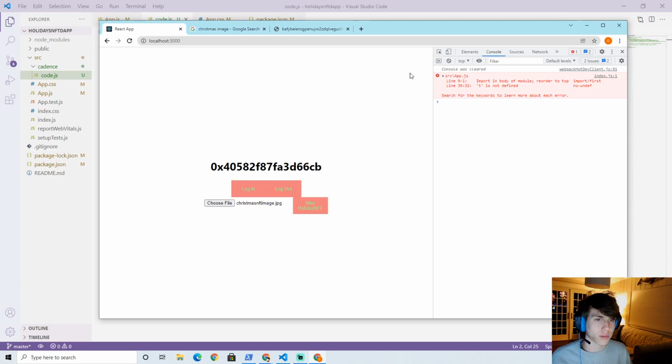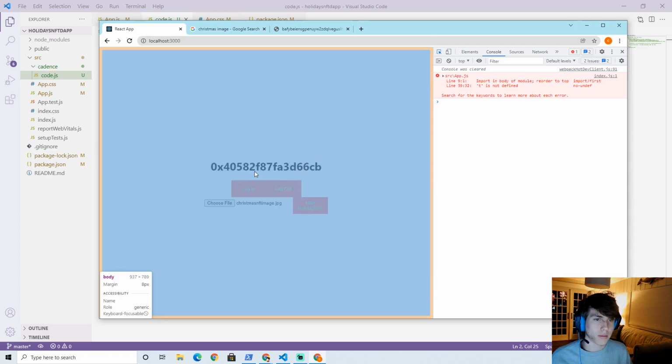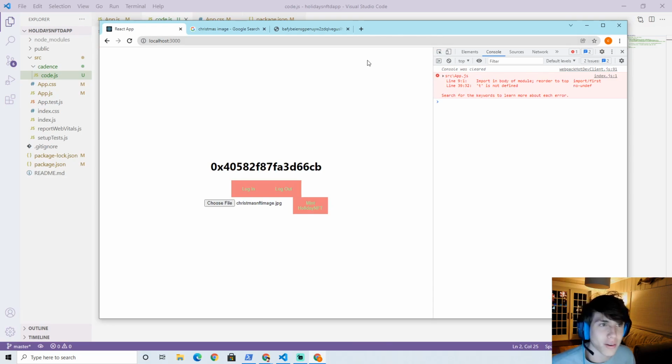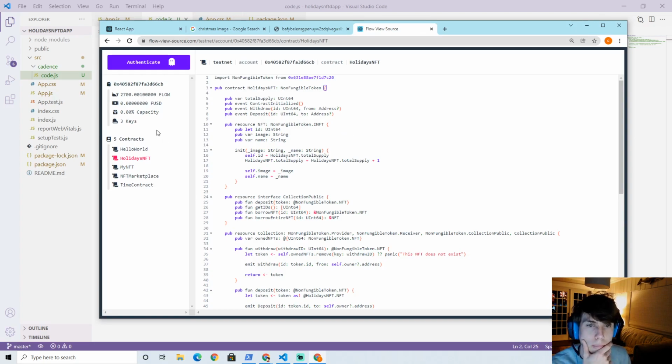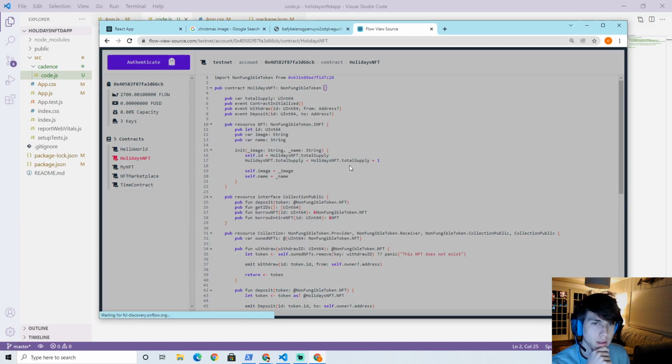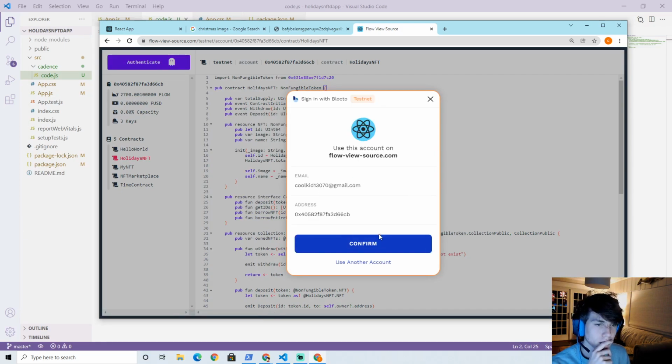How do I get to that? But we can actually, if we want to, just go back to the view source and go back here. Remember, Holidays NFT, where do we deploy it? Well, we deployed it to our account, which we logged in through on Blocto. So let's just do that.